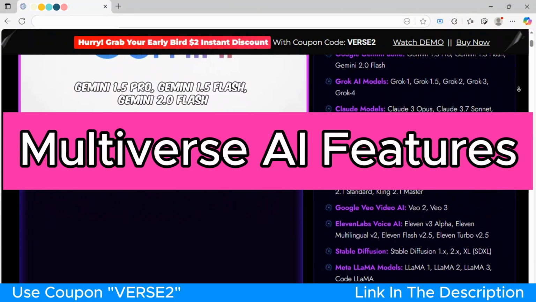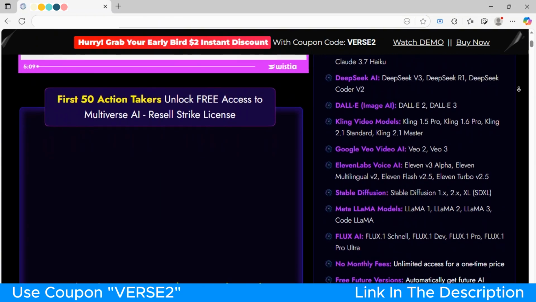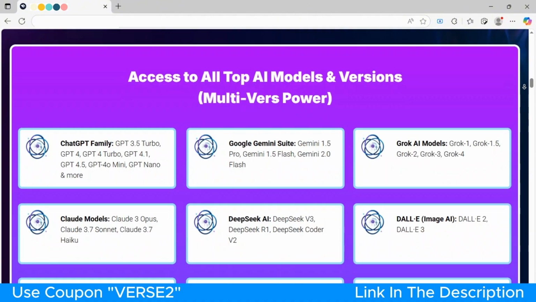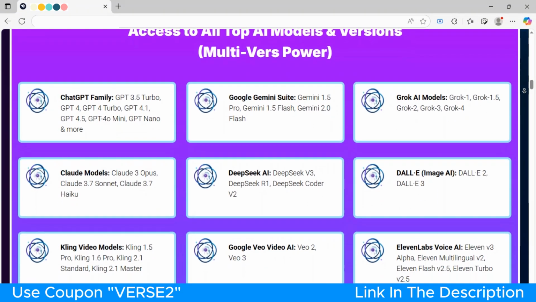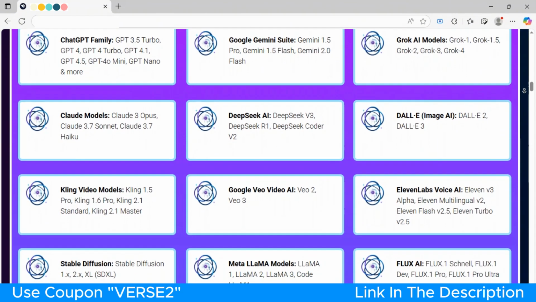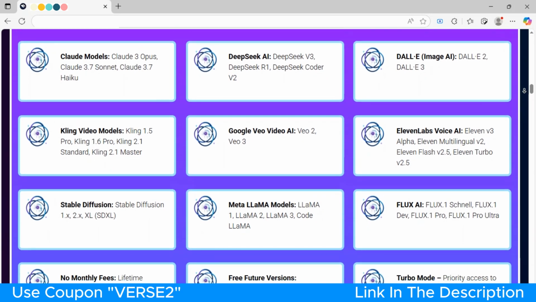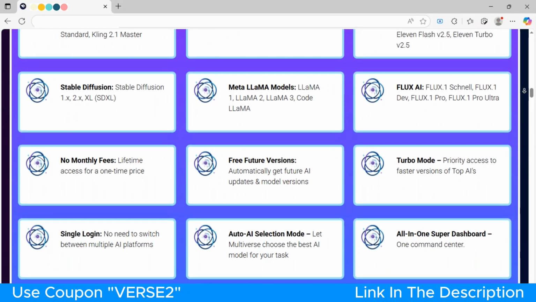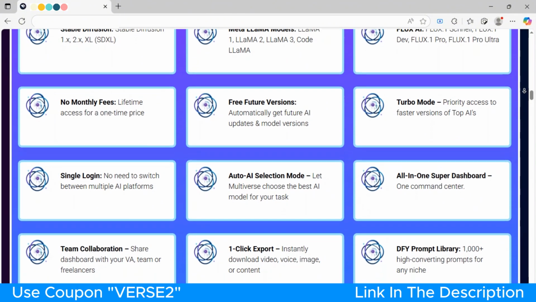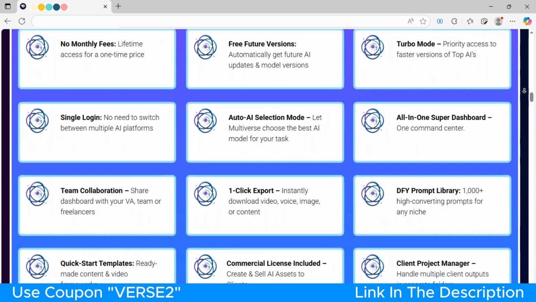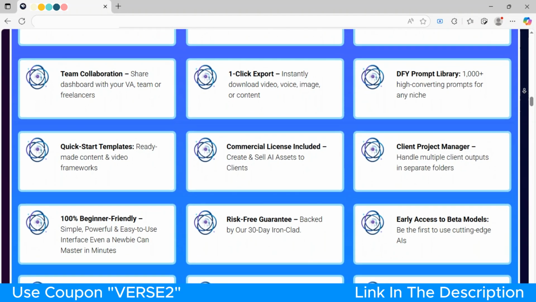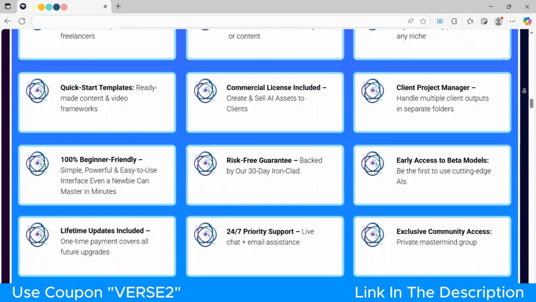Multiverse AI features. Multiverse AI combines over 20 of the world's most advanced AI models, including ChatGPT 3.5 to 4.5 and 4.0, Gemini 1.5 Pro 2.0, Grok, Claude, DALL-E, Stable Diffusion, Veo, 11 Labs, and more, into a single cloud-based dashboard that requires no installations or technical skills.